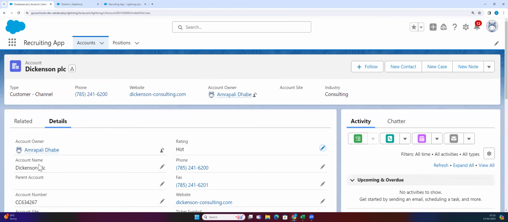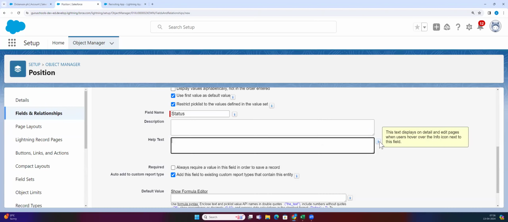So let's say if this is the field. Beside that, you will see a small eye icon, okay? And when you hover over it, it will show you what that particular field is and what information you have to give over there, like this. Okay, the eye is showing it. When I hover over it, it shows some display text. This text displays on detail and edit pages when users hover over the info icon, next to the field. So you can give them.